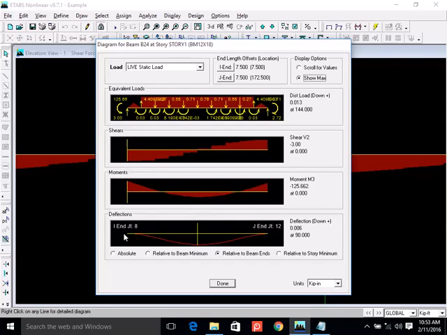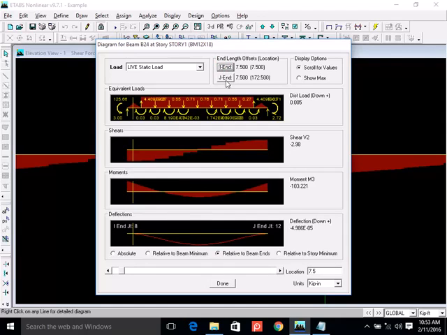ETABS names the two edges of the beam as end I and end J. Every longitudinal member has one edge as I and the other end as J. That's additional information. You can see here I end and J end.